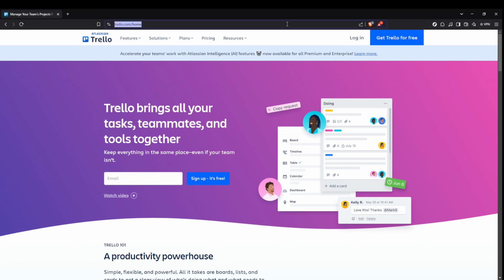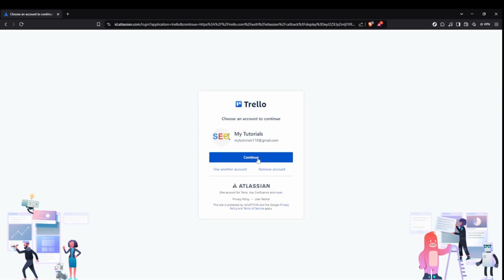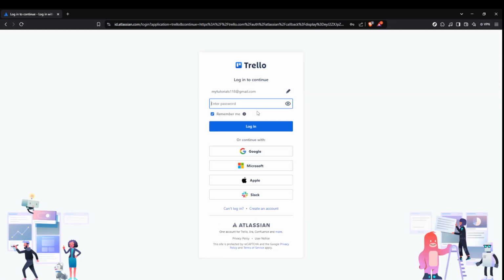You'll want to click on the login button, which is typically situated on the top right hand corner of the page. If you already have an account, you can easily log in using your email, or for a more seamless experience, connect through your Google account. Once you've successfully logged into your account, you'll land on your Trello dashboard. From here, click on your account icon in the upper right corner.